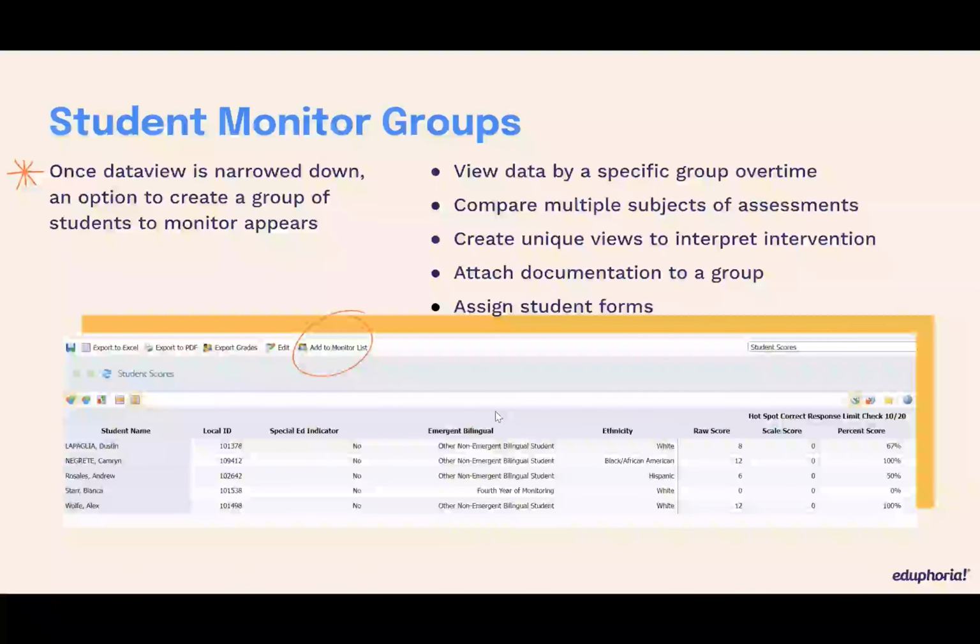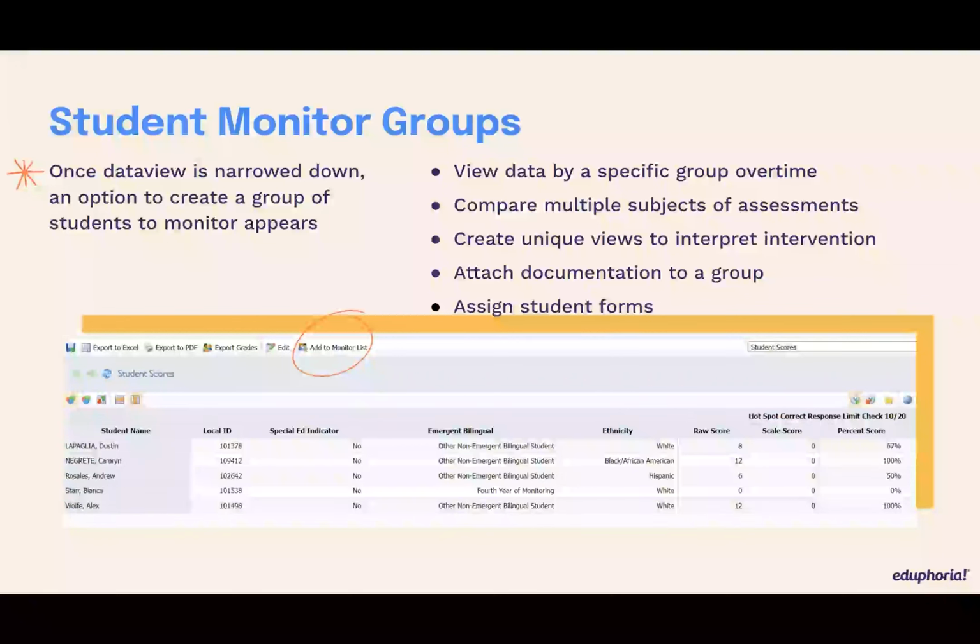The first area is student monitor groups. I feel like I talk about this in almost every webinar, but if you're not fully utilizing monitor groups, you are missing out on a great feature. Oftentimes we talk about this feature as a means of making your own demographic group, making your own customized roster. But in essence, it is making a group of students that you have identified as their own group within the system so that you can monitor them over time.